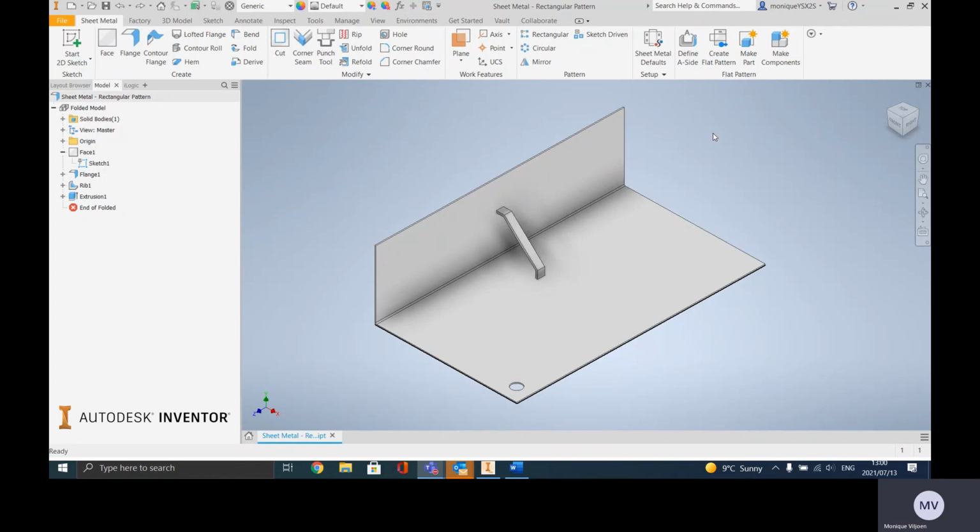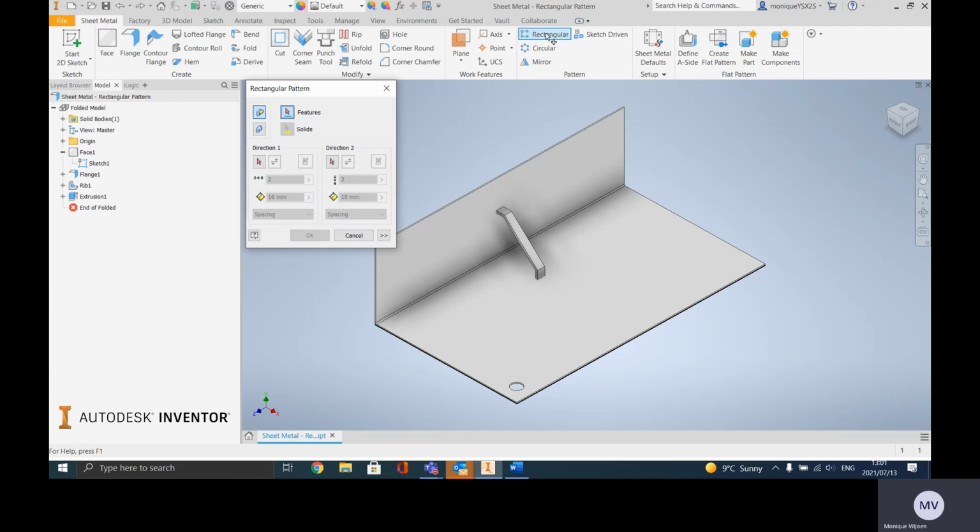I'm Monique and today I'm going to show you the rectangular pattern feature. It is very similar to the rectangular pattern that we've covered in one of our previous videos. You will find this feature in the sheet metal tab under your patterns panel, and there you will find the rectangular feature. In the dialog box, you can either select one or multiple features for your pattern. But for now, we're going to use one feature at a time.